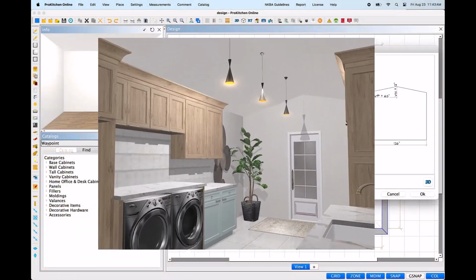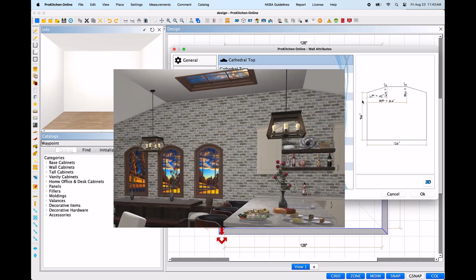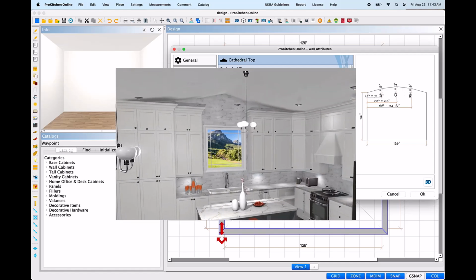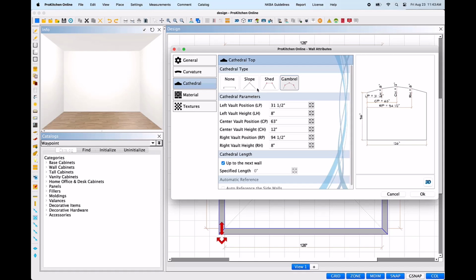Slope is a ceiling with a single peak. Shed will create a ceiling with 2 peaks, and gambrel will create a ceiling with 3 peaks. Let's start with the first option.